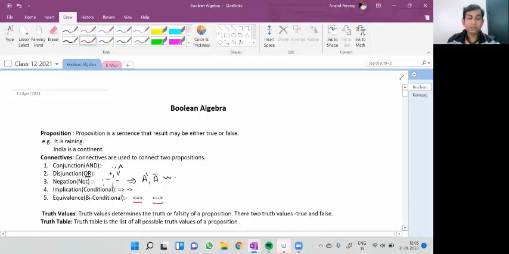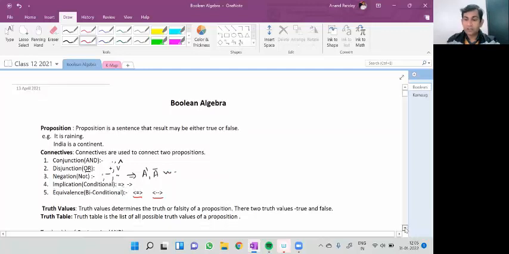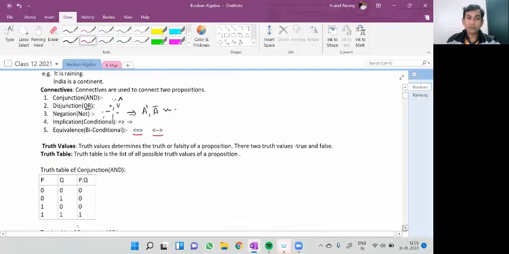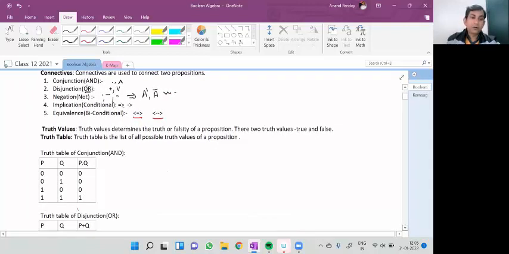So what you have to remember? You have to remember these symbols, these connective symbols, which are used to connect more than one proposition. Okay, to perform AND operation, to perform OR operation, to perform NOT operation, to perform this conditional proposition, to perform this biconditional proposition. These symbols are used. What I am teaching, I am introducing you the symbols. We are telling you the symbols.